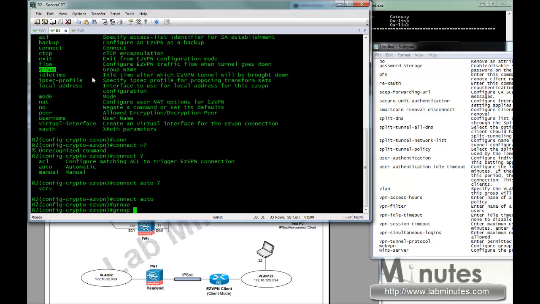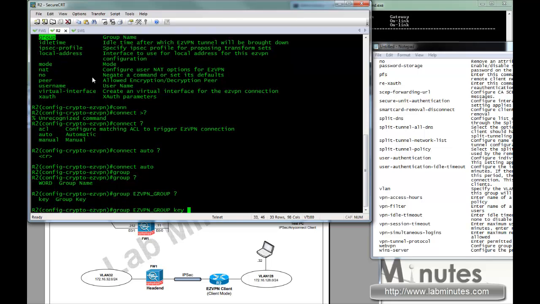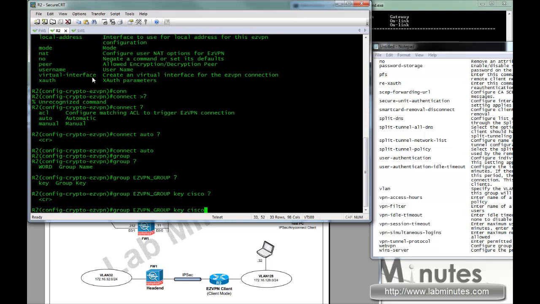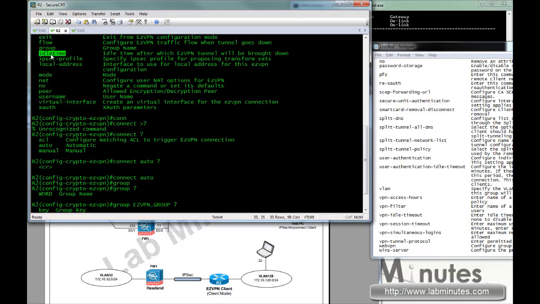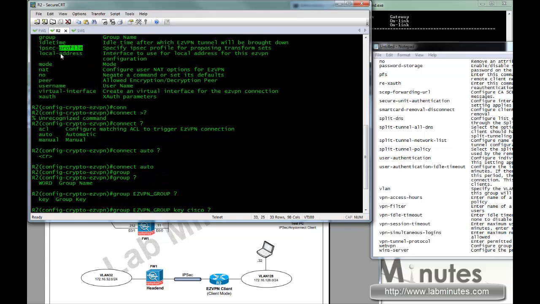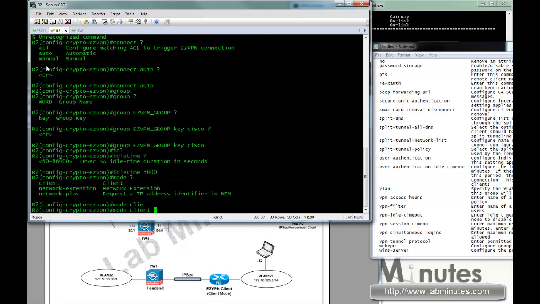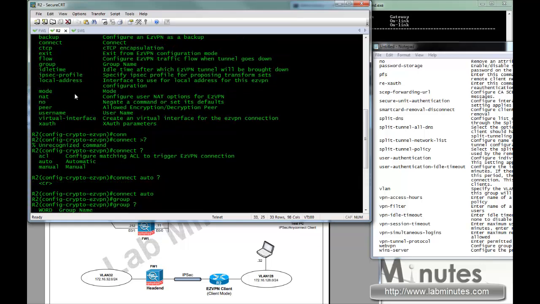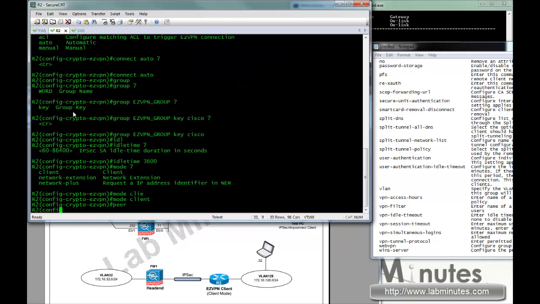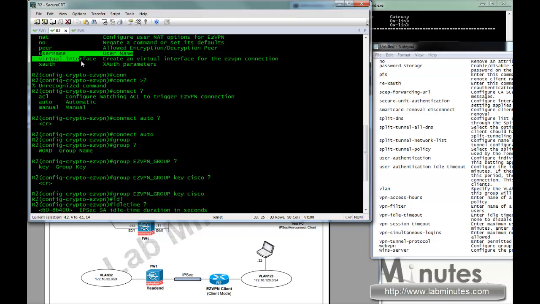Now we need to give it a group name, and we call it EasyVPN group, with the key of Cisco. Make sure there's no trailing space. Idle time, stay at 1 hour. Mode, let's see. We're going to do client, just to keep things simple. We're not doing any NAT, so peer, this is the IP of the headend, which is 111.11. We'll make it a default. And we have username and xauth.